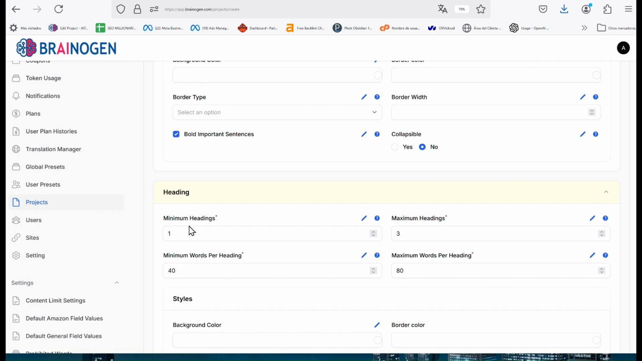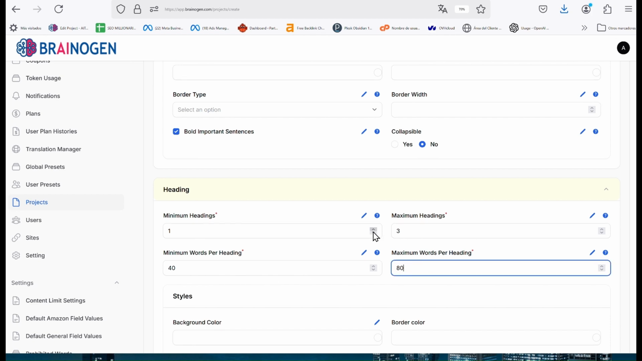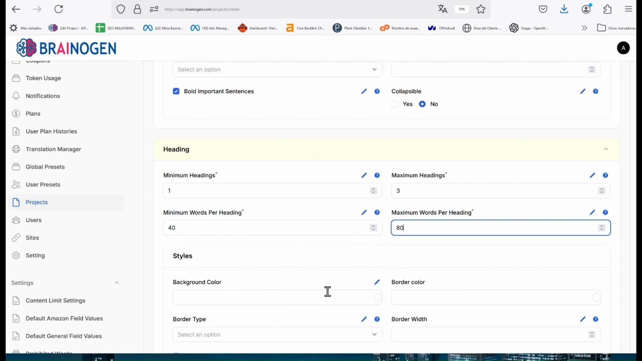For headings, which are the main sections of the post, you can specify how many you want to include. For instance, you might choose between 1 and 3 headings, depending on the structure of your content. Additionally, you can set a word count range for each heading, such as between 40 and 80 words, to maintain consistency while allowing some variation.